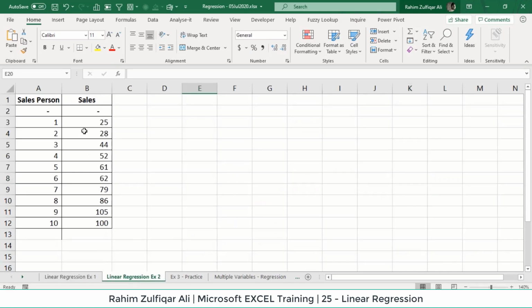The next example, and I would like the participants to give me feedback on it in the chat window. Now in the second example, we again have two columns. The first one is salesperson and the next is sales. When there is no salesperson, there is no sales. When there is one salesperson, sales are 25 units, for example.